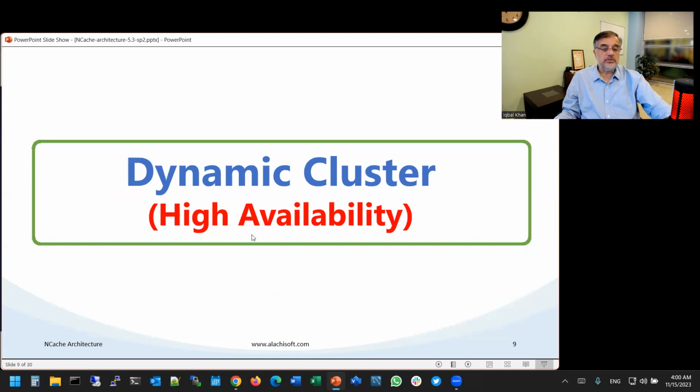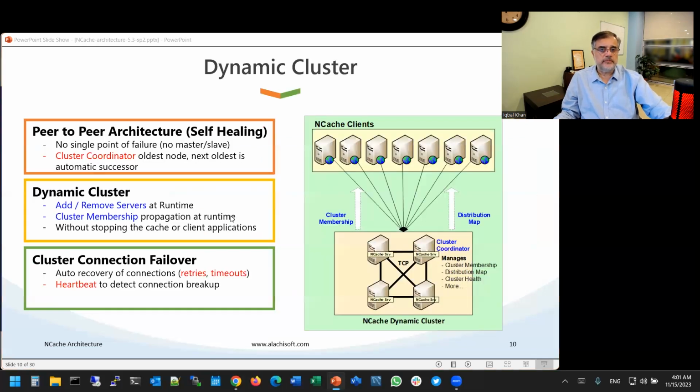Okay, let's now get into the dynamic clustering part of the NCache architecture, which is for high availability. So the first part is the dynamic cluster. When I use the word cluster, I do not mean a Kubernetes cluster or any other operating system level cluster. This is NCache's own TCP-based cluster. And this cluster has a peer-to-peer architecture.